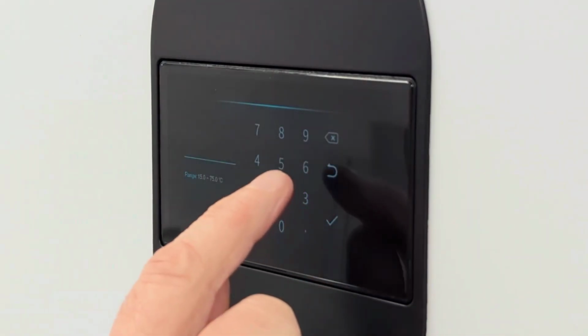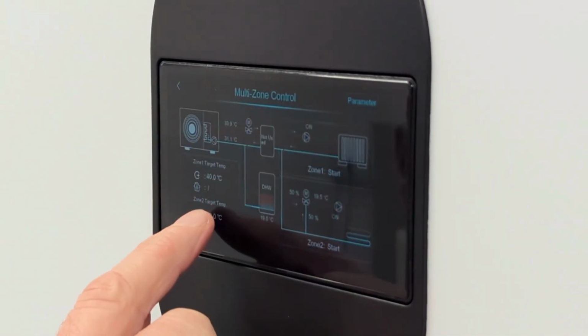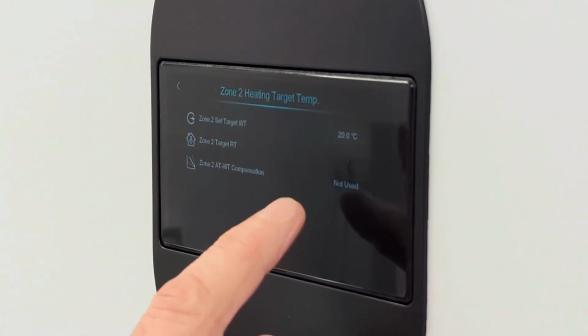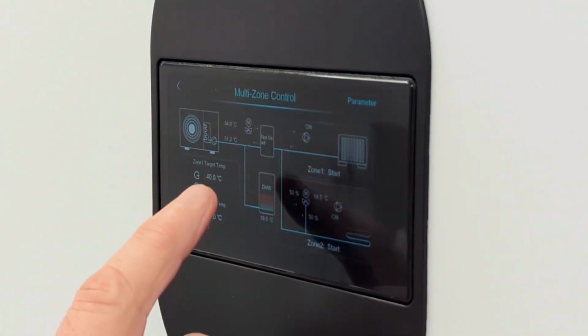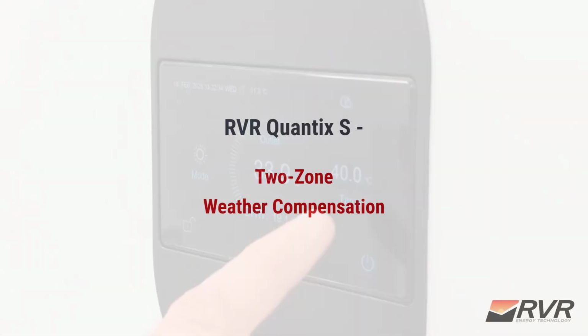The Zone 2 temperature set point should almost always remain at 20 degrees, unless there is a specific reason to change it. The heat pump uses the higher of the two set points as its target temperature, which in most cases will be the Zone 1 value. Returning to the main display confirms the target temperature is 40 degrees.